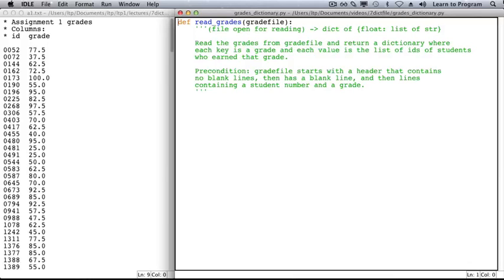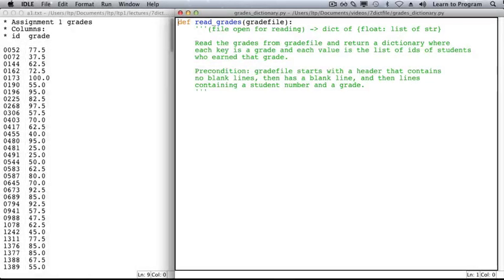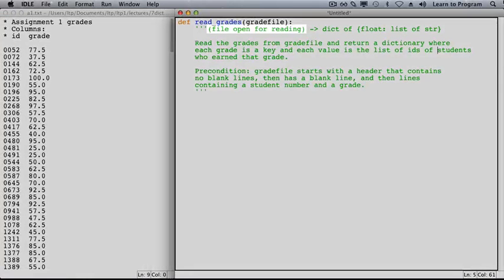There are two columns, one for a student ID and a second for the grade that the student with that ID earned on the assignment. If you watched the optional lecture from last week, the data will look familiar, and the task will be a bit familiar too. But this time we're working with dictionaries rather than with lists. We're going to write the function readGrades. It has one parameter, which is a file that has been opened for reading.